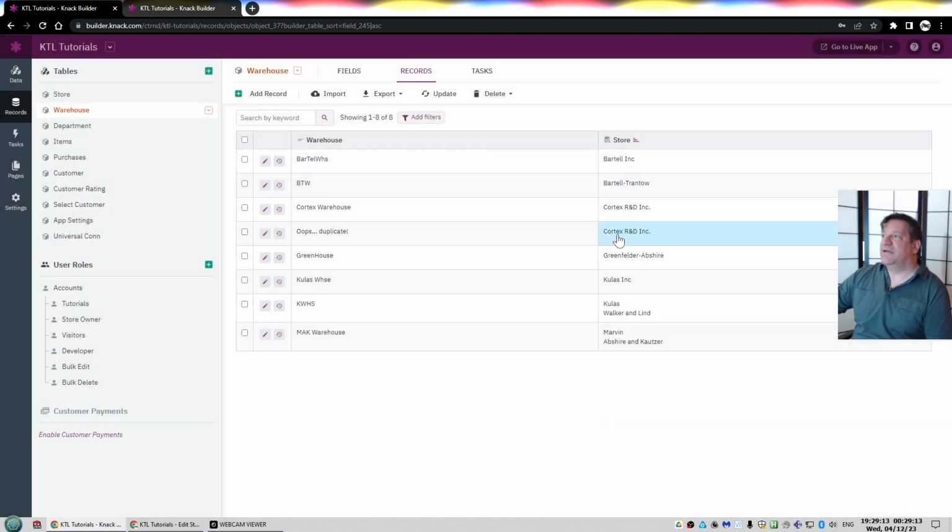As you can see here, I have my warehouse for Cortex, and oops, I created a duplicate on purpose just to show you that this is possible. And by the way, this is a one-to-one relationship, but it also works with one-to-many. So here's the solution.